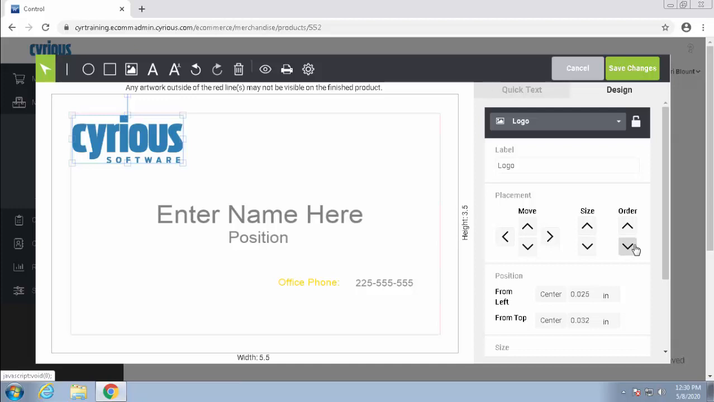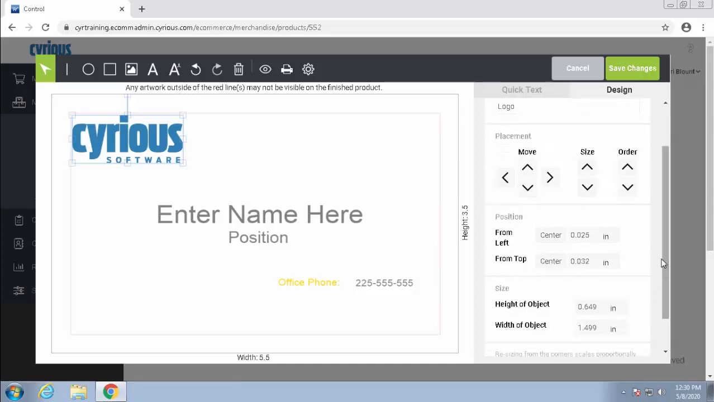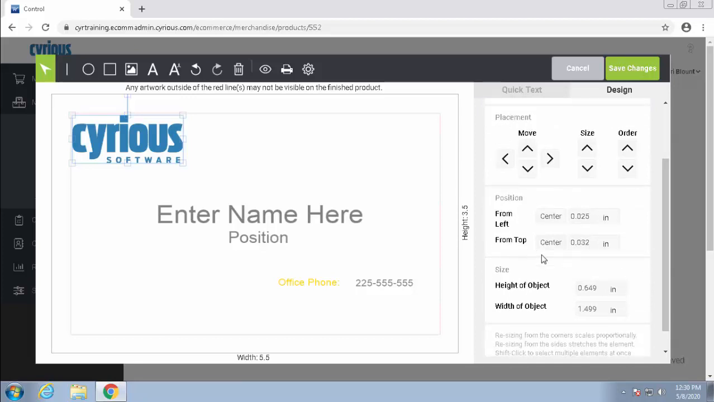And then order is my front and back options. So what position do I want that in compared to things that I might be overlaying next to it. Then if you want to get really specific, we do have some tools here for you to get a little bit more specific on the size and the position of that image.